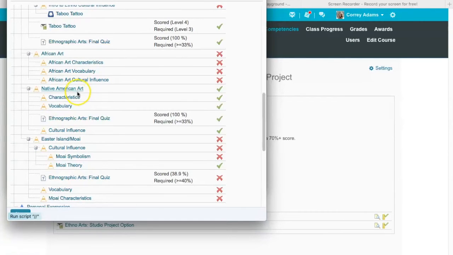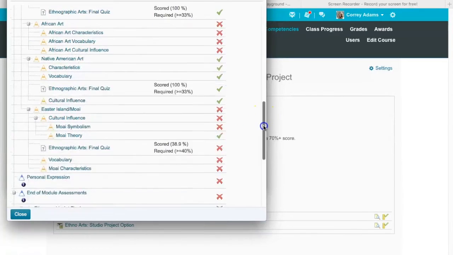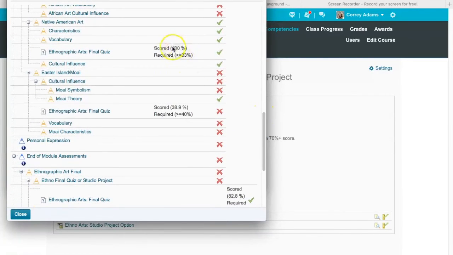But for Native American art, you can see the quiz, that objective was associated through the quiz editor, and I can quickly see that they met the threshold for that level. In fact, they got all the questions in that section right. And then Easter Island here, they missed almost every single question, so they did not.